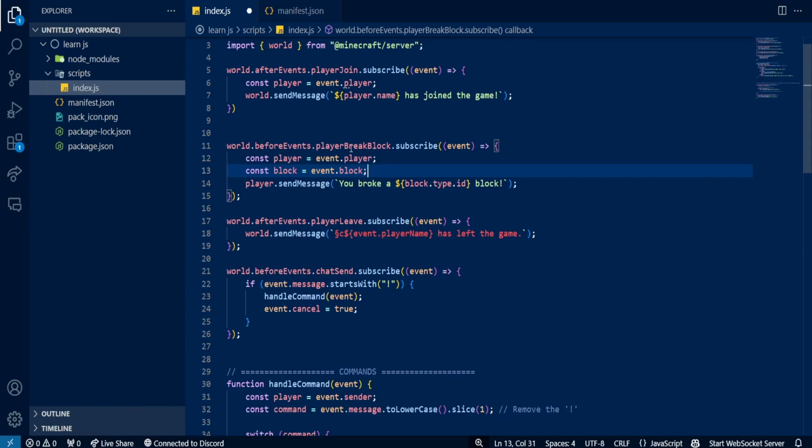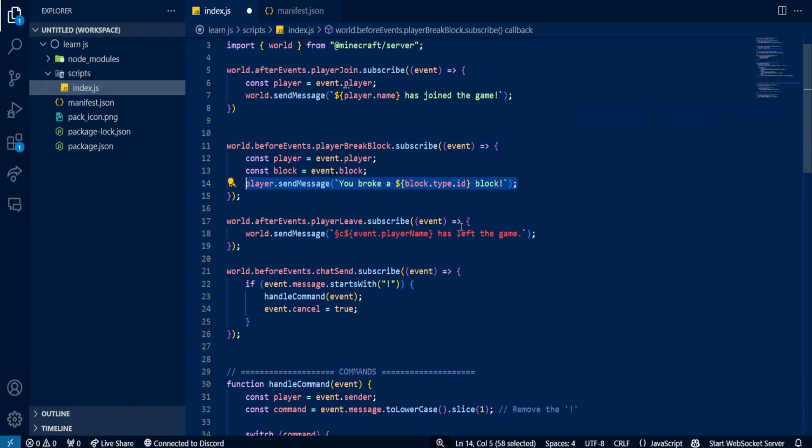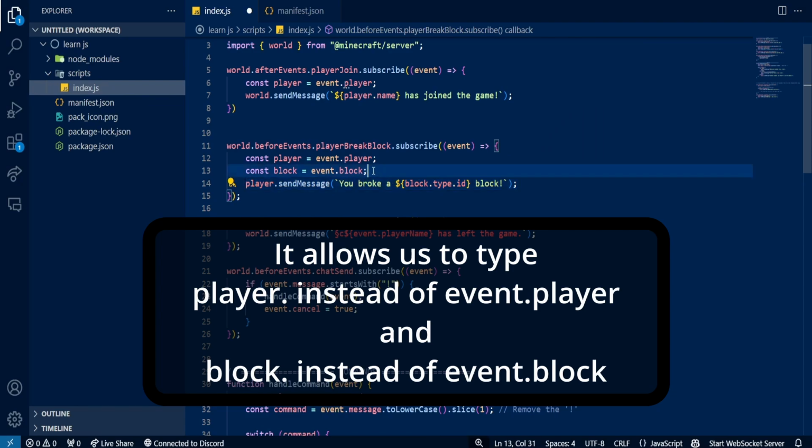Like in here, we've got player break block, but all this is doing is printing out the block type ID that we actually end up breaking. So we're saying that when the player breaks a block, subscribe to the event, then run a callback function, and construct the player as event.player, and then construct a block equals event.block.